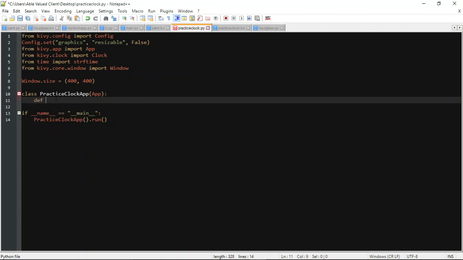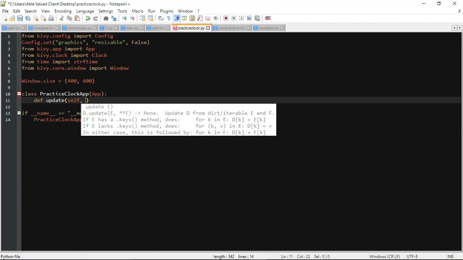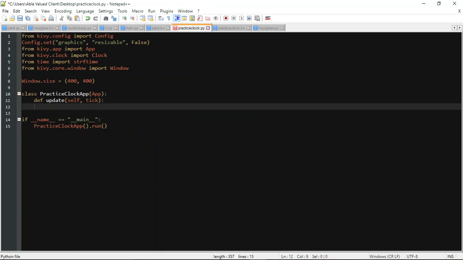So the first thing we're gonna do is we're gonna create a function called update. We're gonna write self, and then tick, takes another argument called tick. And what we're gonna do is we're gonna access the label in the Kivy file through its ID, which is time. So we're gonna say self.root.ids.time.text. And now we're gonna say it is equal to the time. And we're gonna write the time now.